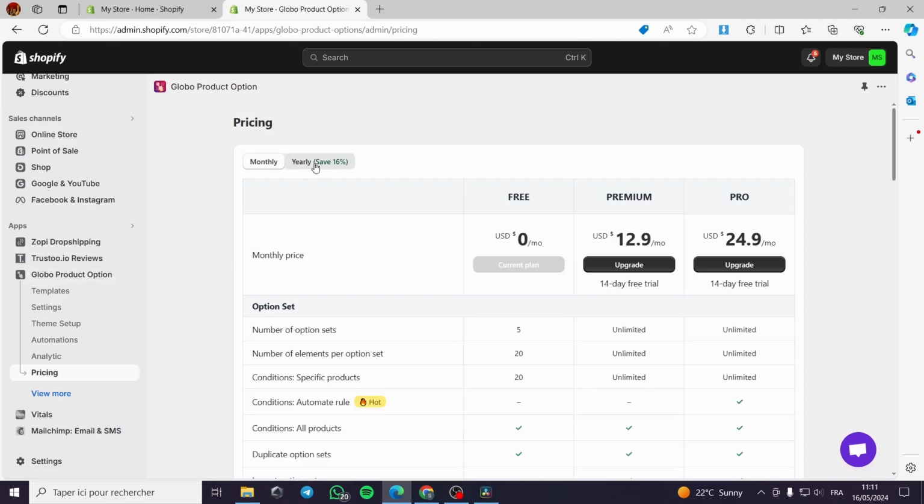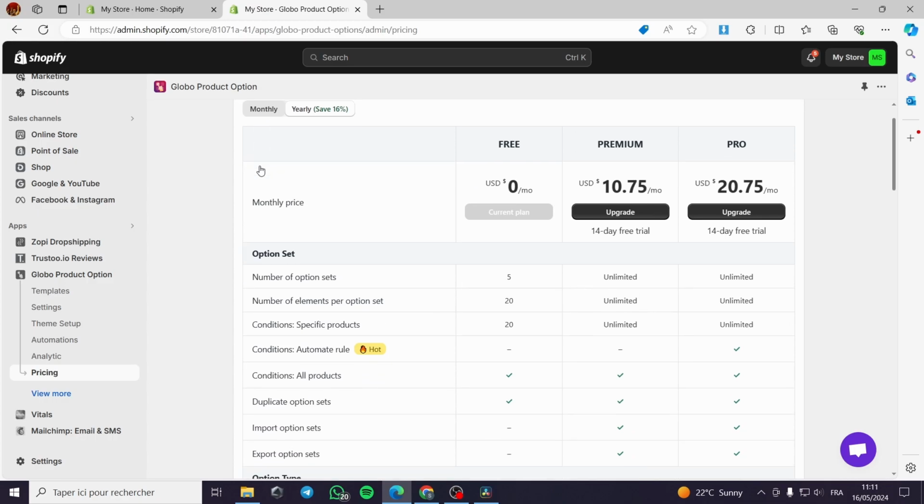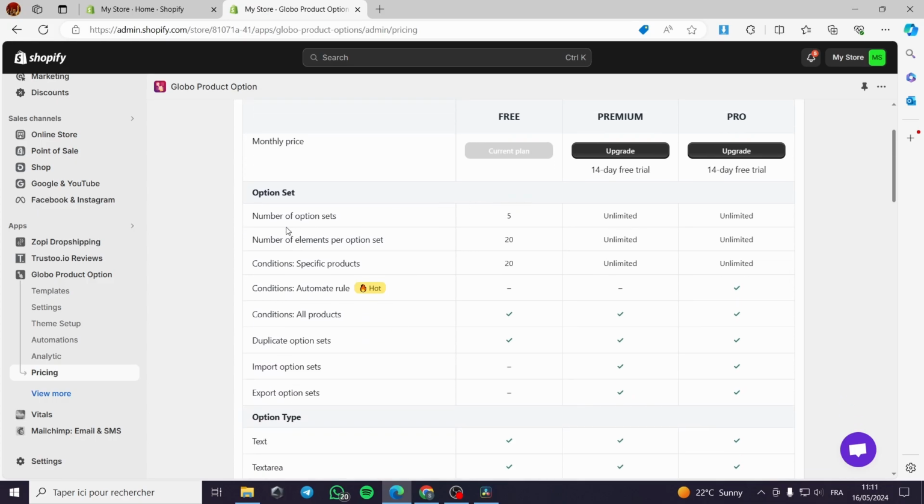Here we have the monthly and the yearly plans. We have the free version. These are the options that we have. Number of option set is very limited, 5. Number of elements per option set, 20. And condition, specific condition, product, 20. We have the condition automate rule. This is not looking on the free and the premier version. It is only on the pro.